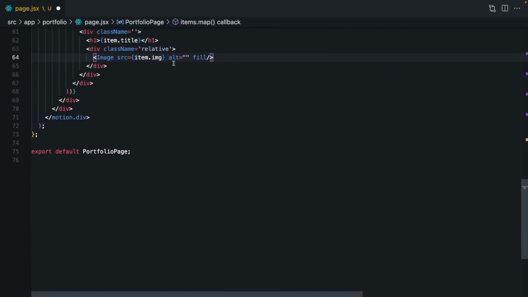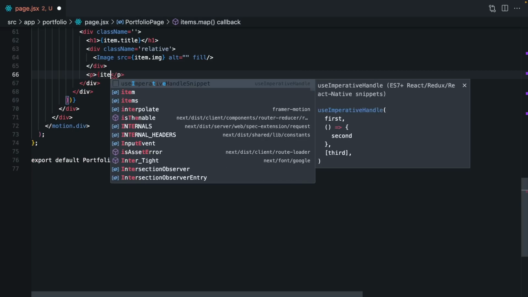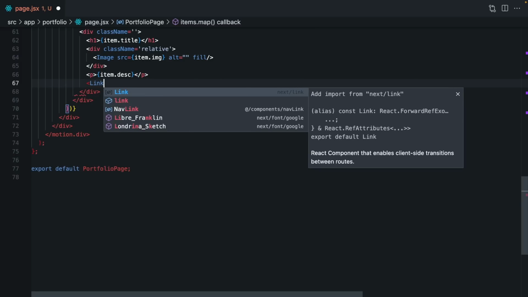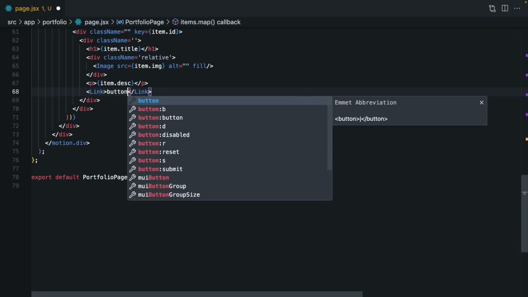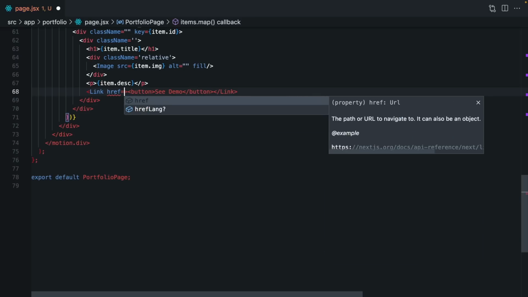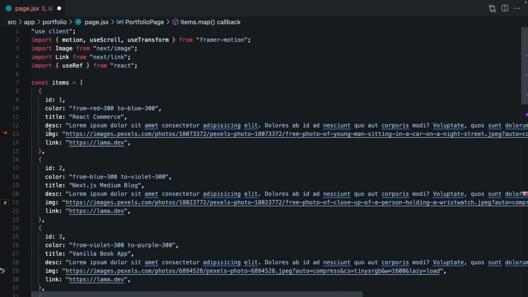After that, we are going to have a description, item.description, and finally a button. Let's say link, create here a button, and let's write here our text. And the link href will be item dot, what was the name? Link.